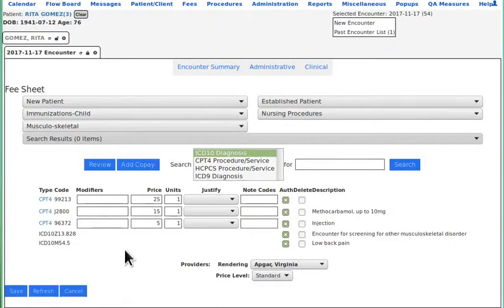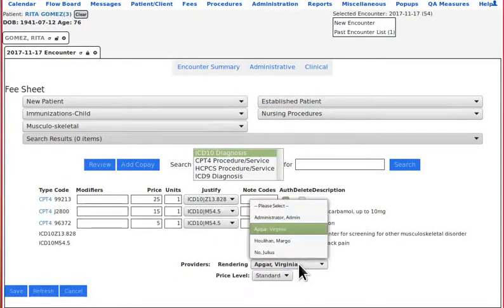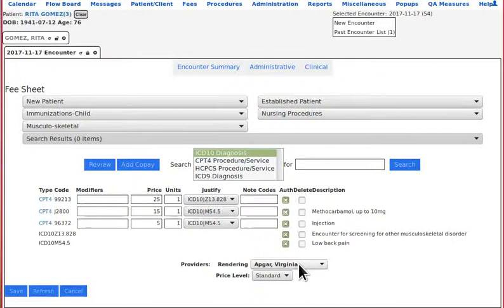Okay, to wrap up the fee sheet here, remember to pick the justifying diagnosis for each code. This is for the office visit, which the code is the 828, and this is for the injection, and this also is for the injection. Make sure the rendering provider is correct. In some workflows, this can be different than the person who is the rendering provider. And hit save.